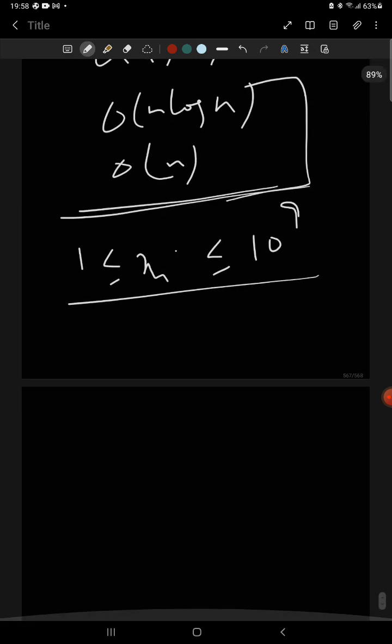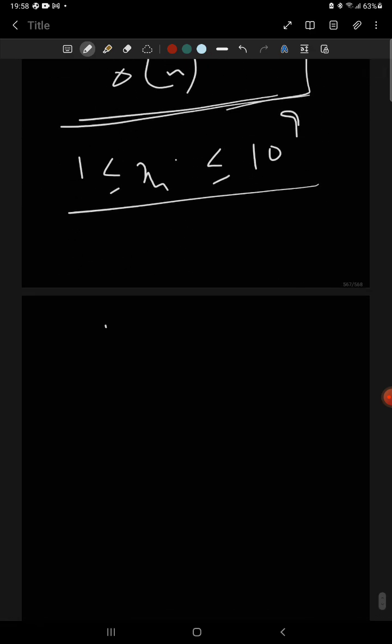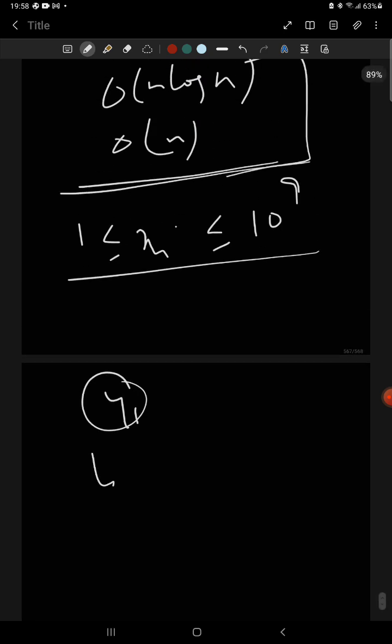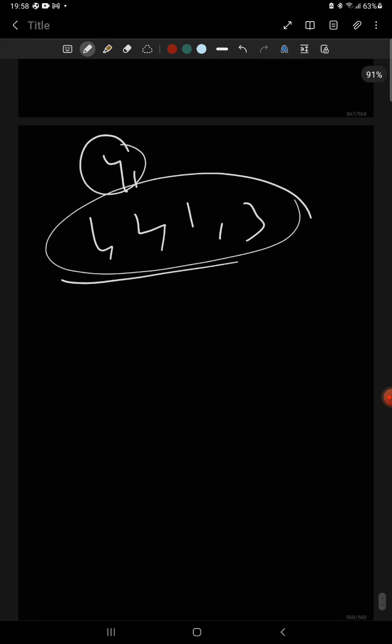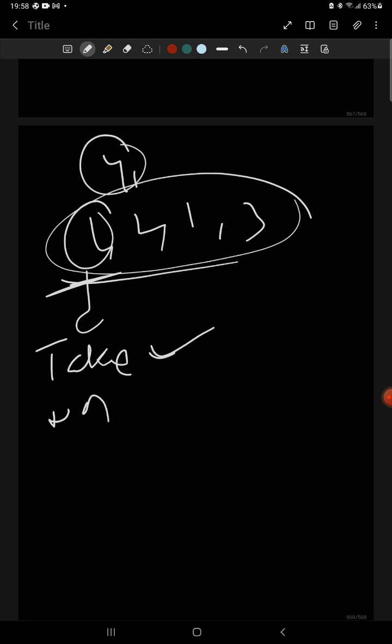Okay, so let's look at a test case. When you have 4 elements, let's say 1 2 1 3, they are asking how many subsequences you can figure out with distinct elements, right? Just think of it this way: for each element, how many options do I have? I can either take it, or I can not take it, right? So for each element I have two options.